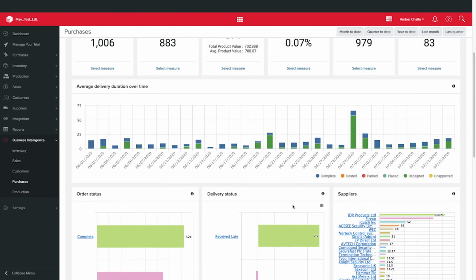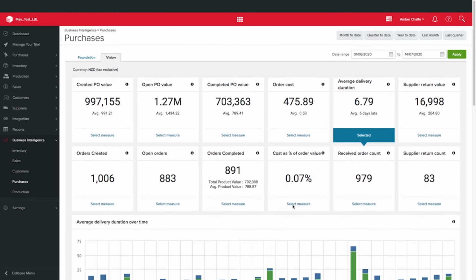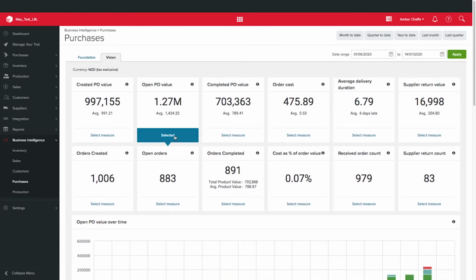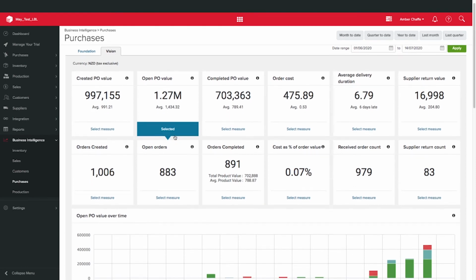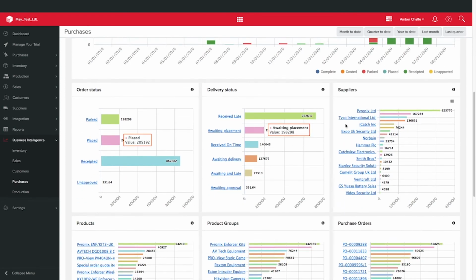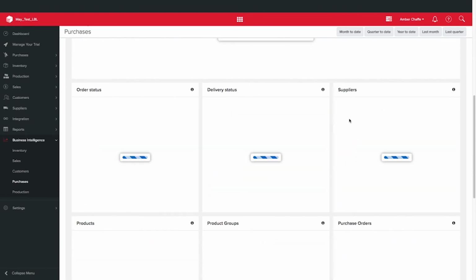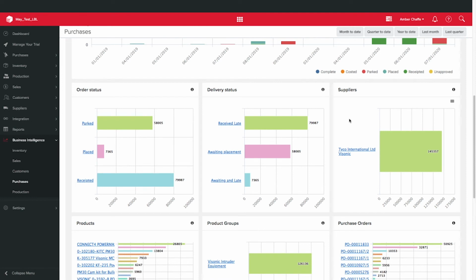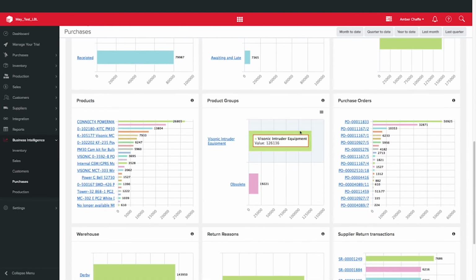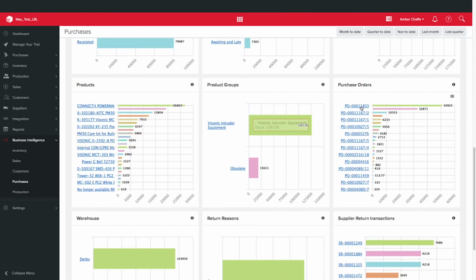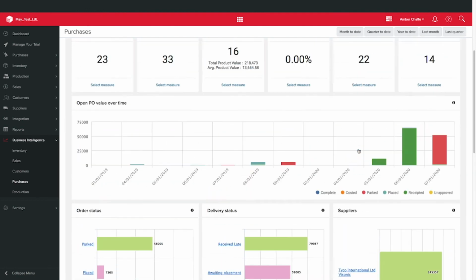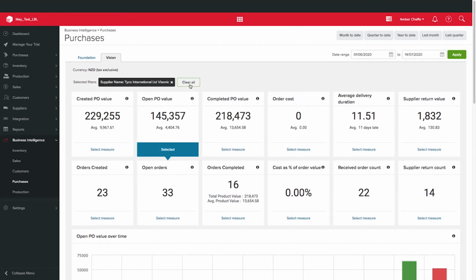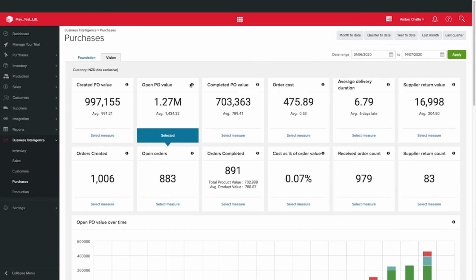You can also extract information across different metrics by clicking on a measure and cross-filtering with any other dimension. For example, let's look at my open PO value with a certain supplier. Simply click the supplier you wish to look at to filter your results by that particular supplier. You can cross-filter and drill down across any of your measures, including individual order numbers. When you are done, click the Clear All button here to remove any filters.